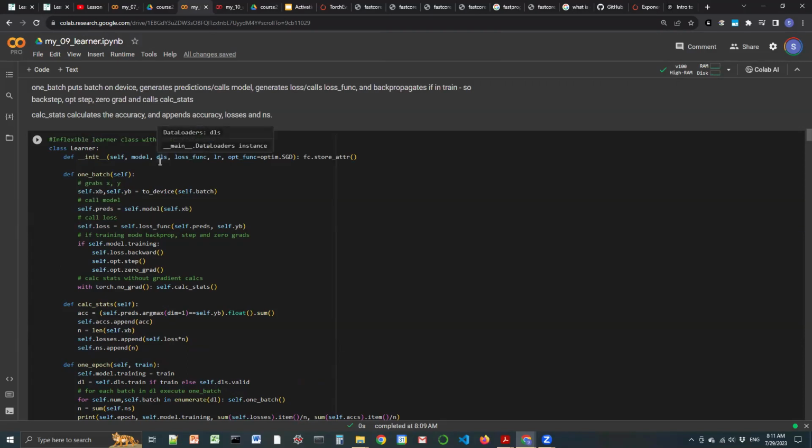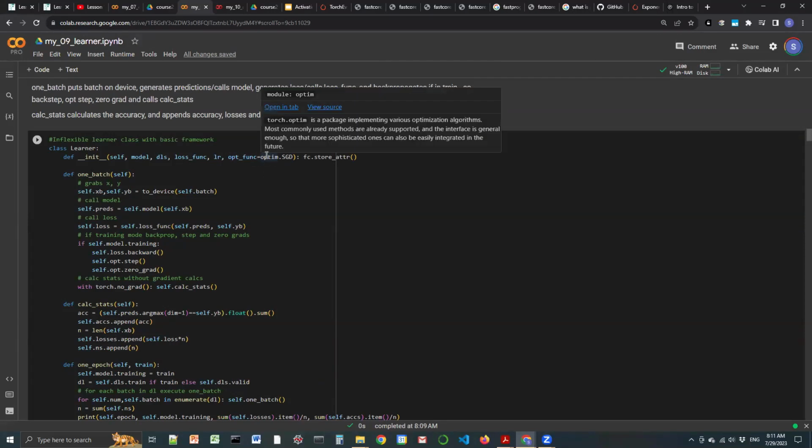It has data loaders. Both training and validation can be provided. It has a loss function. We give it a learning rate, and we also specify an optimization function. The default optimization we use is optim.SGD. And this is, as we've seen before, just the fastcore store attributes, so you don't have to do self.model, and so on and so forth.